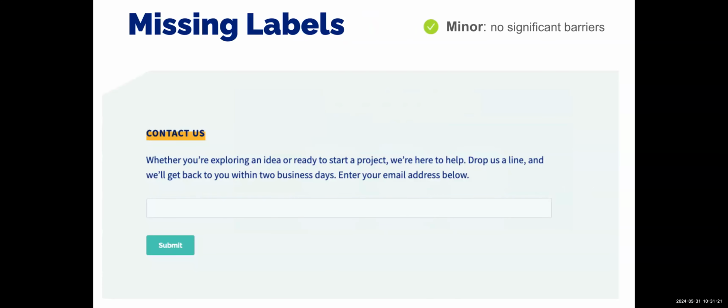All right, the next big category is missing labels. So this is a minor example. Imagine a form that describes what it wants you to do. In that copy, it says, enter your email address below. But there is no label on the form field itself. You can infer from the description above that the field is for your email address. That's why it's minor. The information is still there. There's only one field. It can't be too confusing, but it's still not ideal.